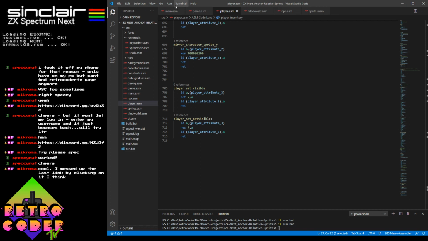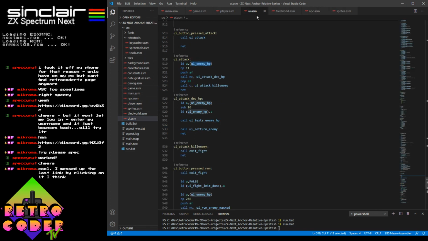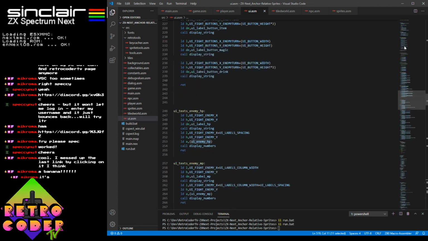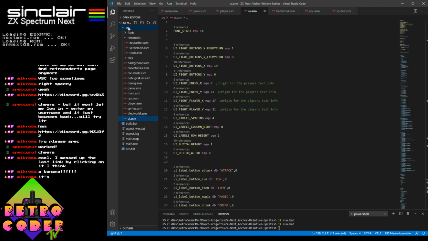I think where I've got UI, this is going to be changed to fight, and then I'm going to have something similar to this for the inventory. We'll actually call it inventory.